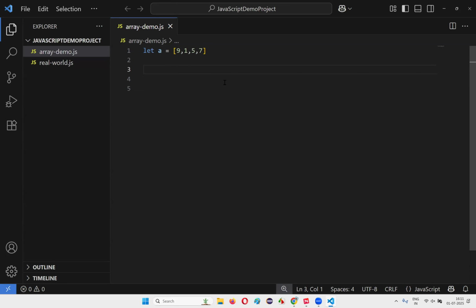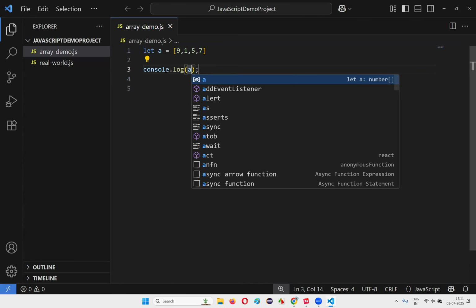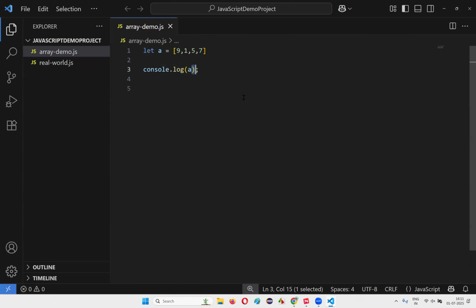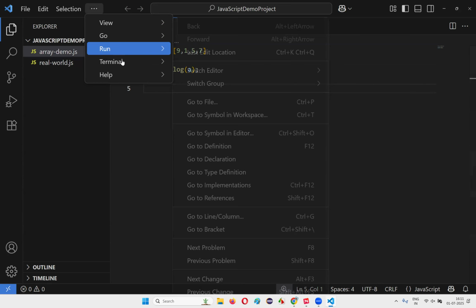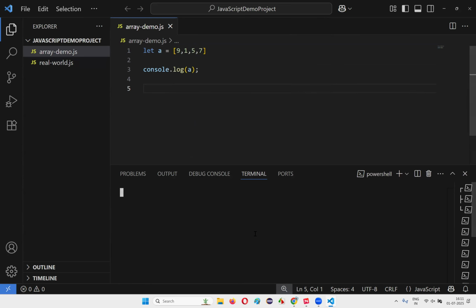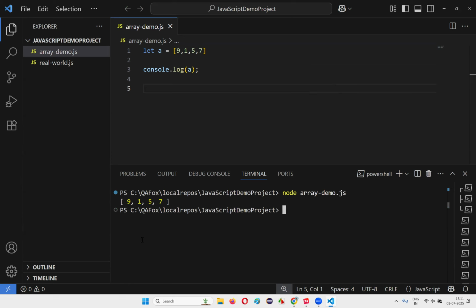Before I actually use this push method, I would like to print the array as it is and see what is happening. Let me go to the terminal here and write node array-demo.js. So the array got printed before pushing an element into this existing array.